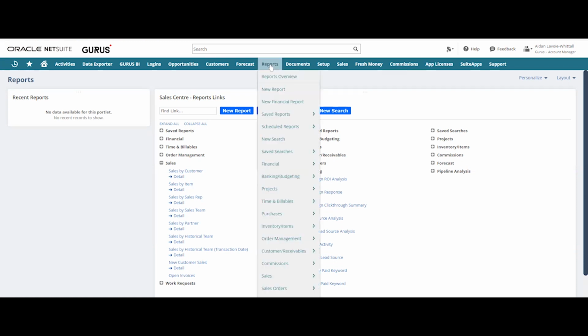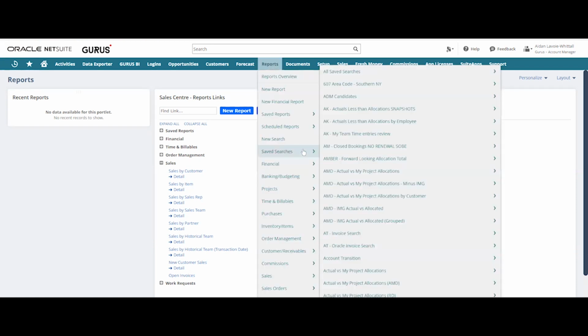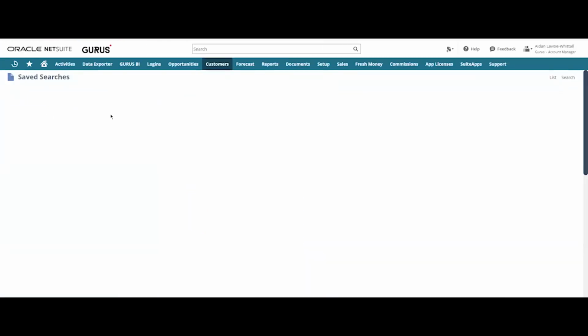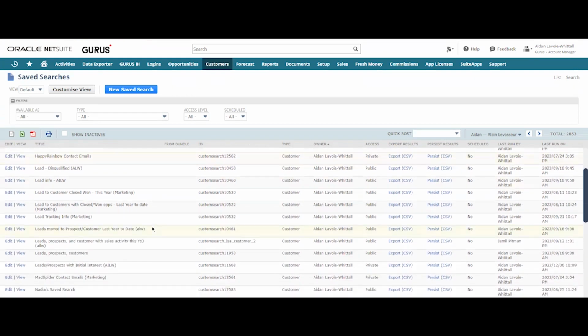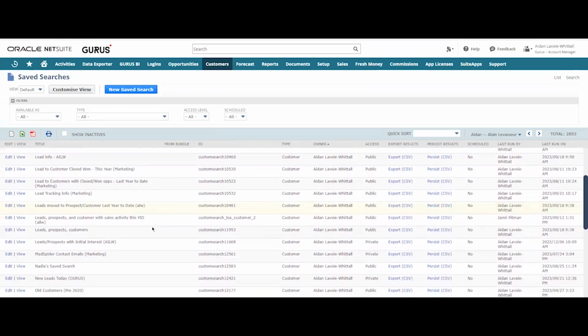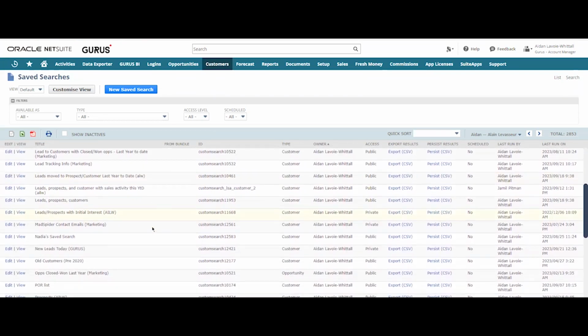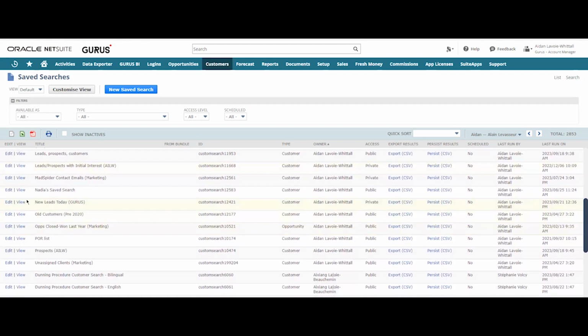In your NetSuite instance, go to Reports, Save Searches, and All Save Searches. On this page, you can scroll or search to find the search that you'd like to export. Once you've found the search you'd like to export, go ahead and click View.